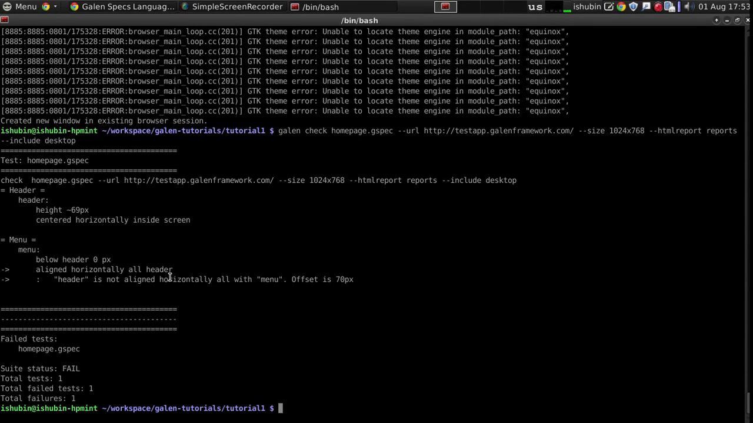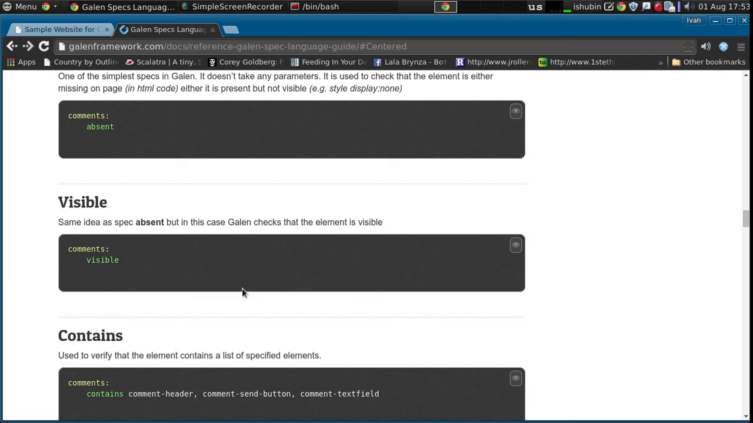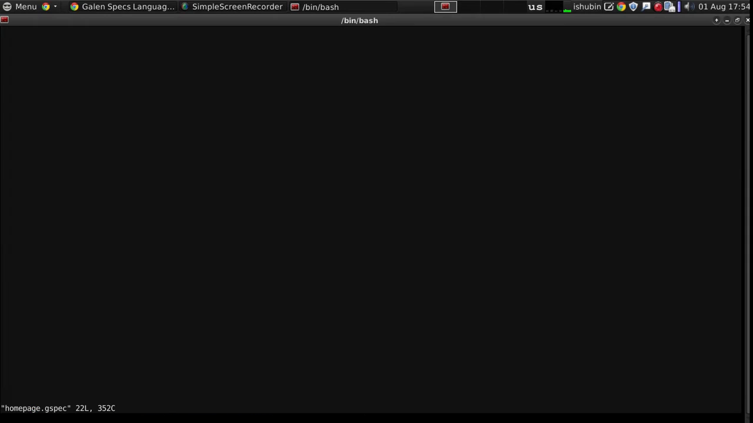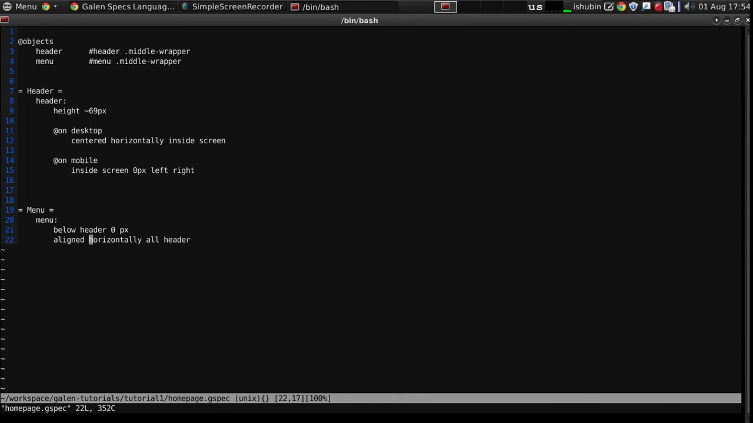Header is not aligned horizontally all with menu. Of course it's not. I used the wrong alignment. It's not horizontal, it's actually aligned vertically. So I need to change that. In the homepage spec: aligned vertically all.